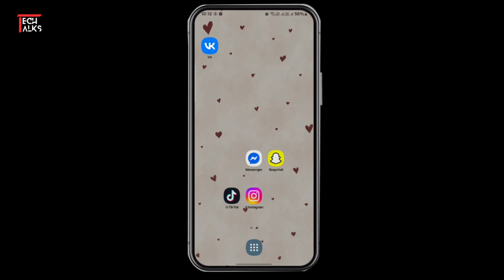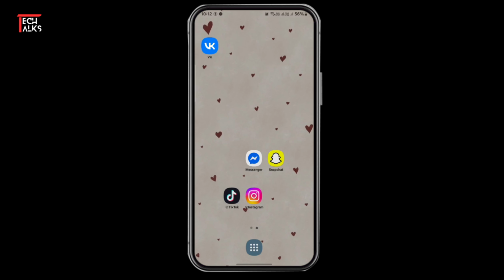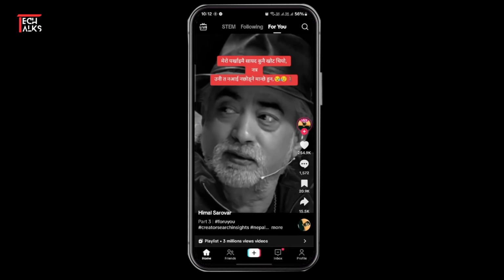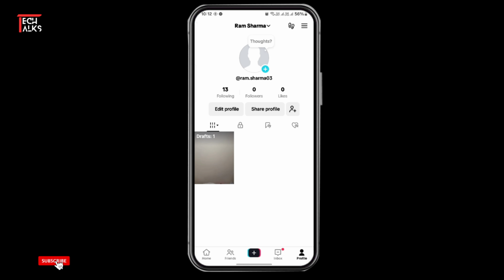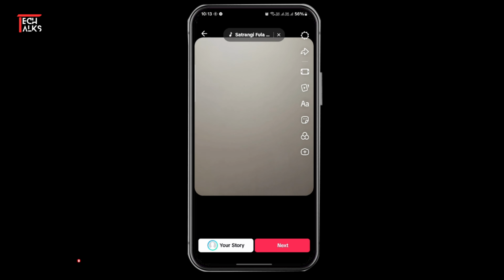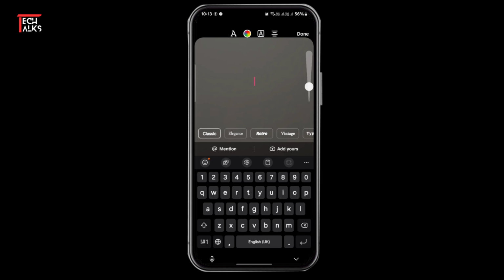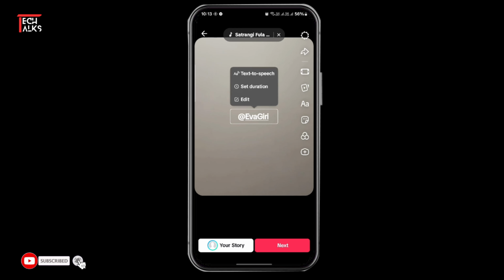Let's dive right in. First, make sure to open the TikTok app and log into your account. Now, either click a video right now or get any video from the drafts that you have already saved.